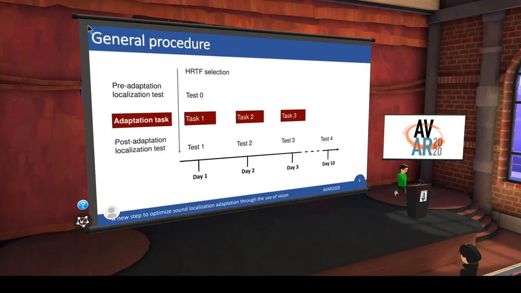Briefly, this is the general procedure that we use. Before the training takes place, participants carry out an HRTF selection, which allows us to select a specific HRTF. This was designed so that the groups are kind of homogeneous, because in other studies we noticed that if you don't do this task, you will have very strong inter-individual differences at the start of the experiment, and this will complicate the analysis of the results later. After this selection, the participants carry out a first localization test that gives us a baseline measure of their performance with the non-individual HRTF.